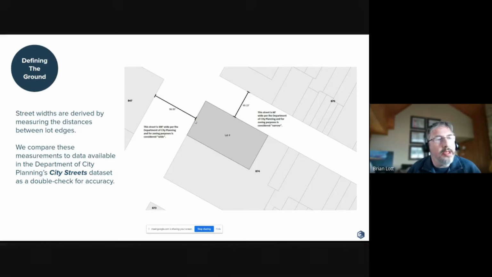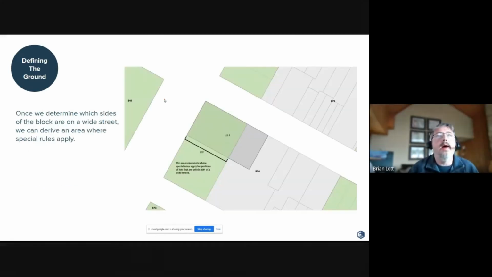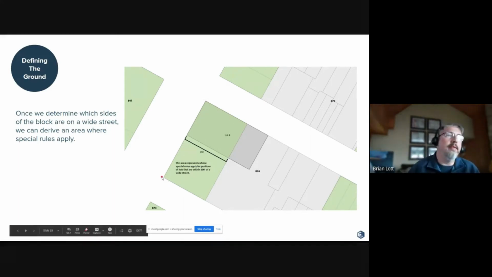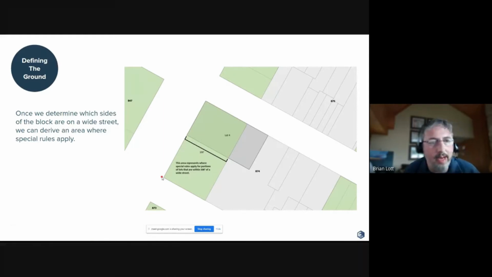Now that we've taken these measurements, we know that on the avenue side of this lot is a wide street. So we're going to have some wide street rules apply. Those rules apply within 100 feet of the wide street. So what we do is take a lot edge and create a buffer off of it at 100 feet to describe where these rules apply. You can see we basically came up with the same area as corner lots earlier, though we derived this in a different way. It's different logic, but came to the same conclusion here that the end of this block is in a wide street area.